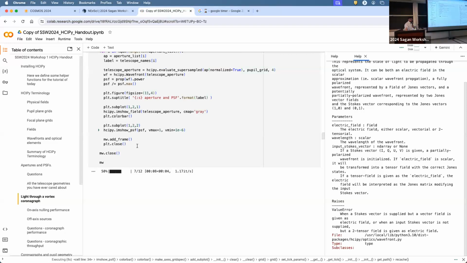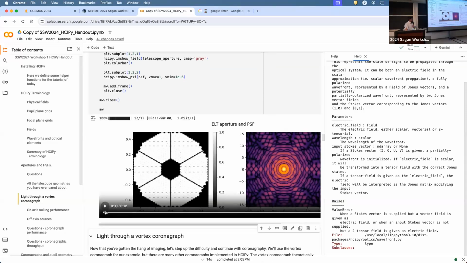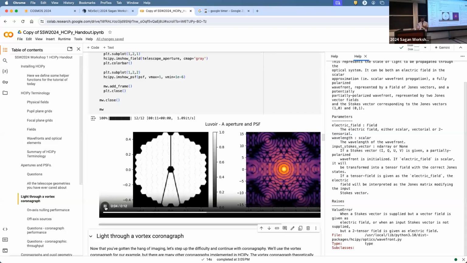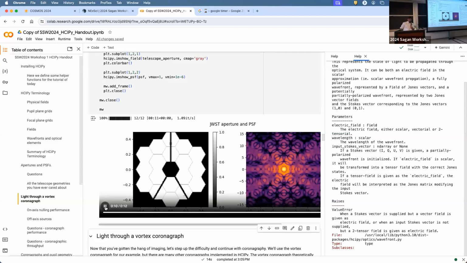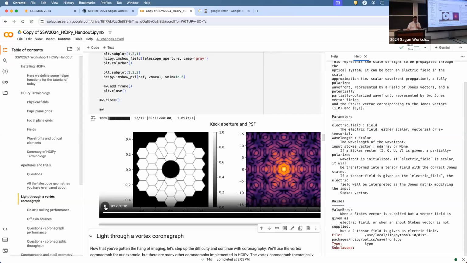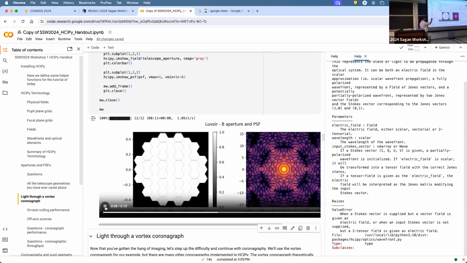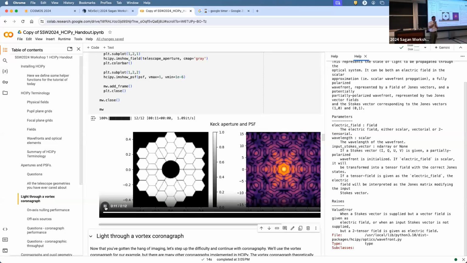Now we need to wait a little bit. And there it is. So now we can look at the PSFs of all the apertures that we made. You can see they're all pretty different. But one important thing that stays roughly constant is that, regardless of the aperture, the central part of the Airy pattern is always roughly the same size. It varies maybe by about 10 or 20%, but it's always on the order of lambda over D, regardless of the shape of your aperture.